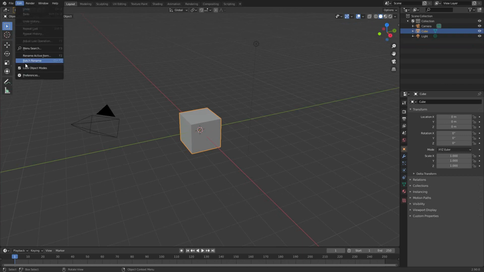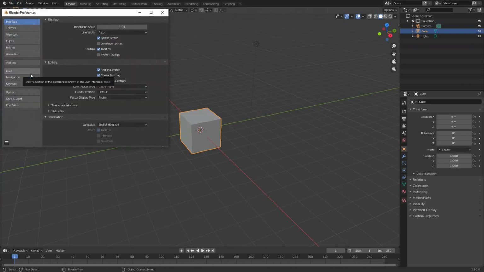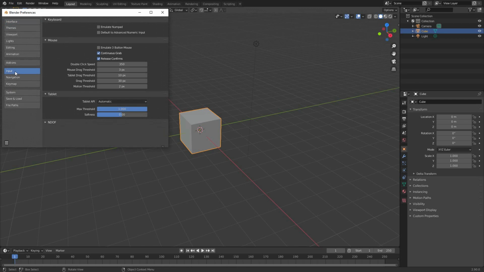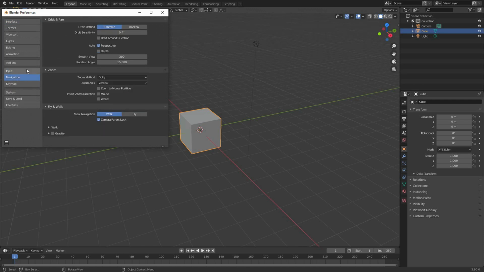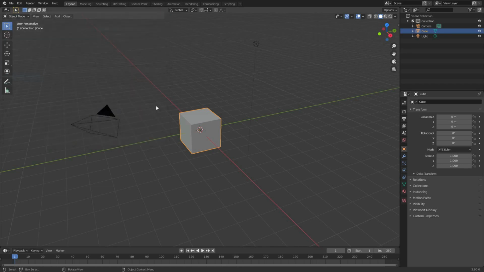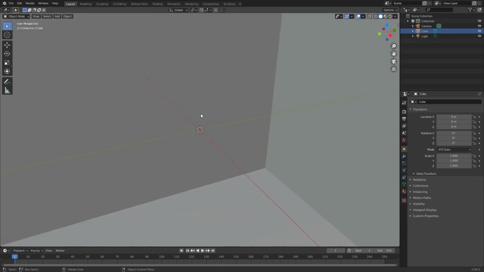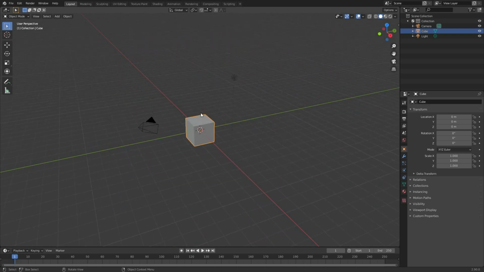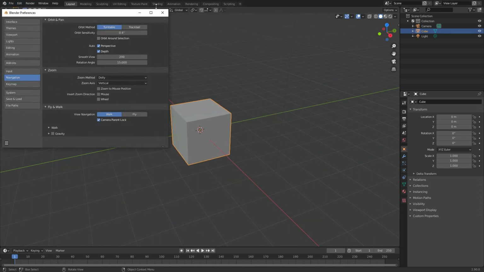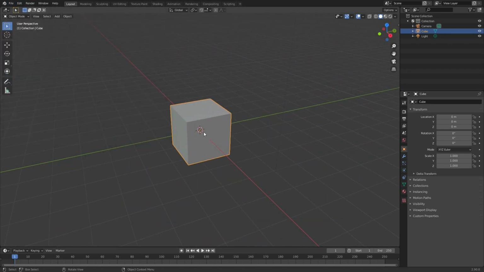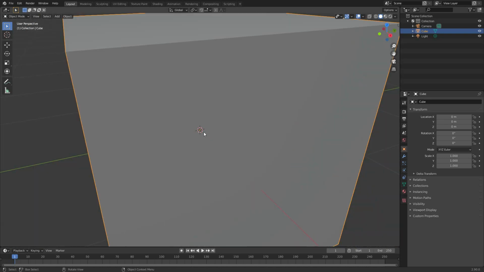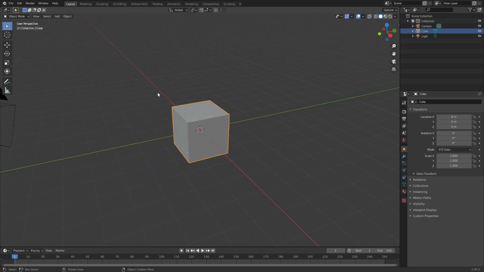There are some other things in Edit for preferences which I tend to recommend, and one thing for the navigation was to do auto depth. Without auto depth, zooming into this cube goes like this, and now I'm inside the cube very suddenly with my mouse wheel. Auto depth now, going up to the cube, it gets me right up to the cube, but I don't go through the cube.